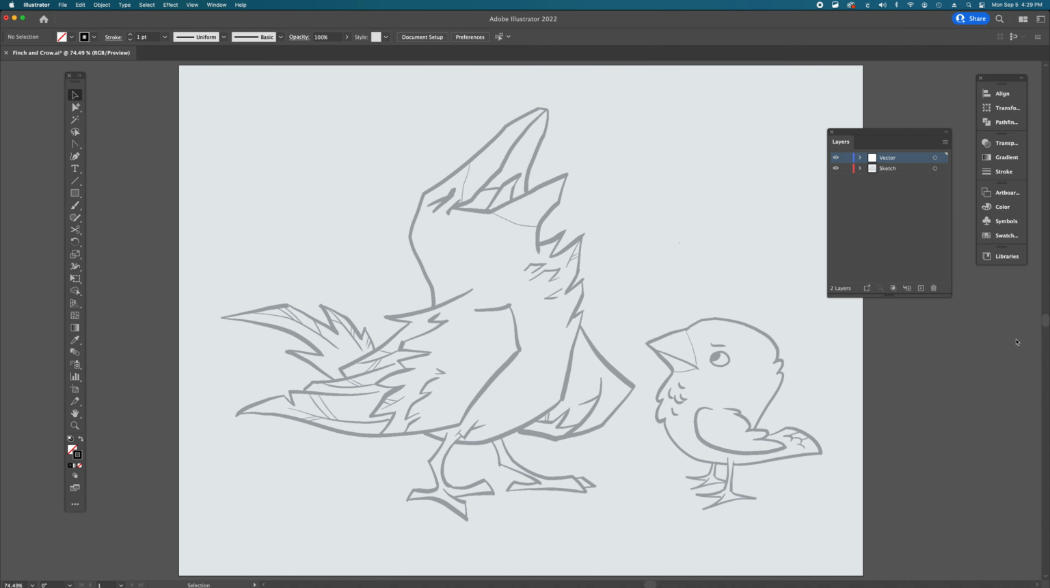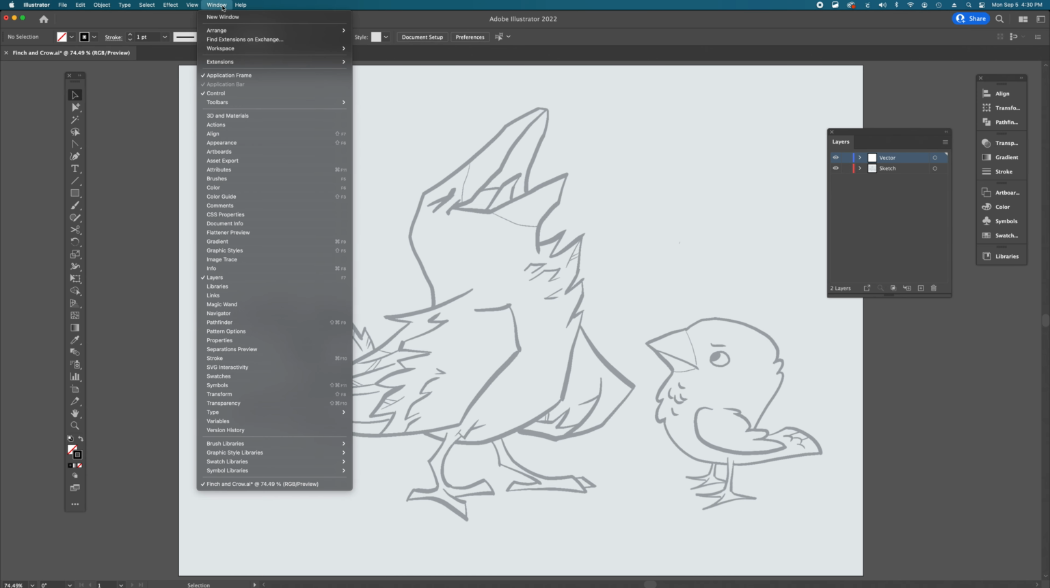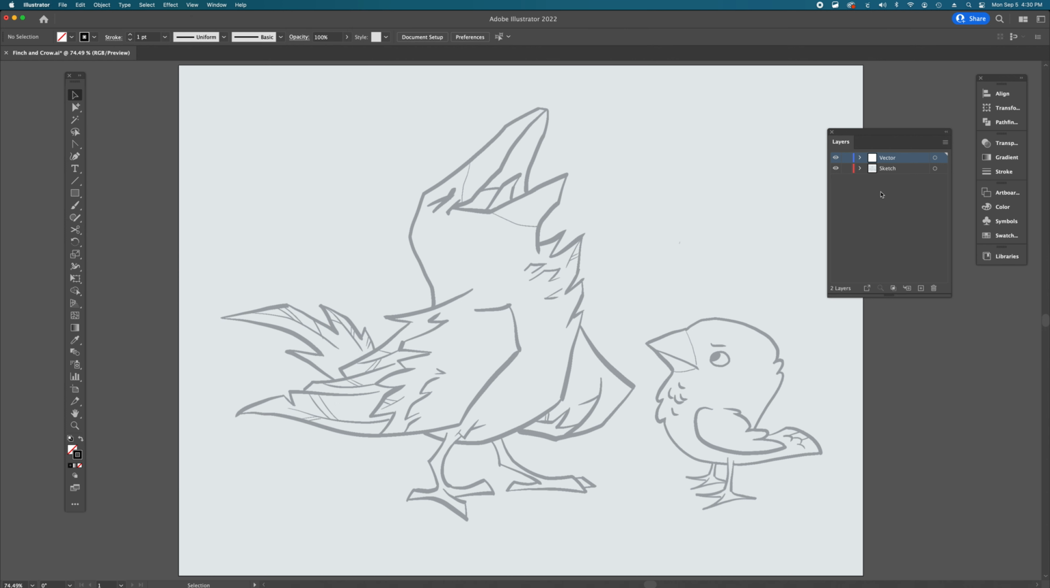All right, so you notice in this file, we have a sketch of Finch and Crow, Finch being the small bird on the right, Crow being the laughing one on the left. In your file, you should have two layers. We have the sketch layer and the vector layer. If you don't have a layers window, you can get that by clicking on Window and selecting it from the drop-down menu. The sketch layer contains the PNG called Finch and Crow.